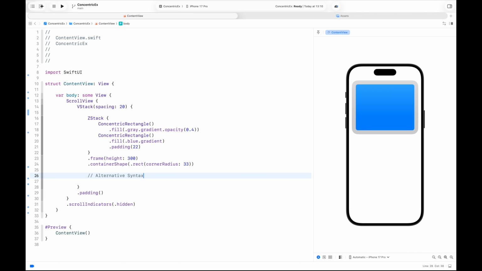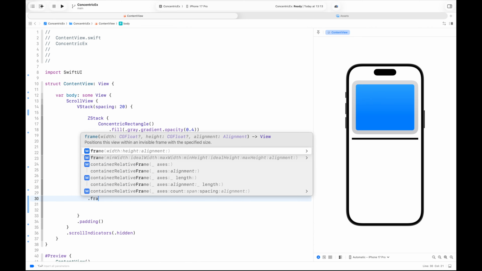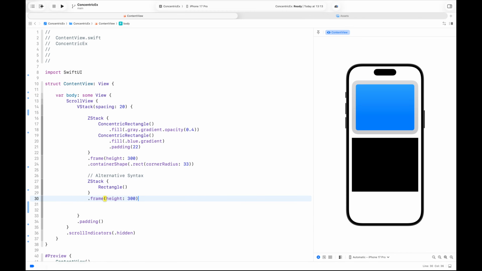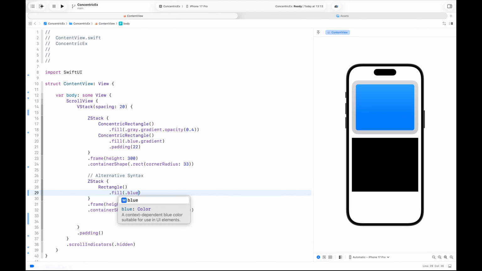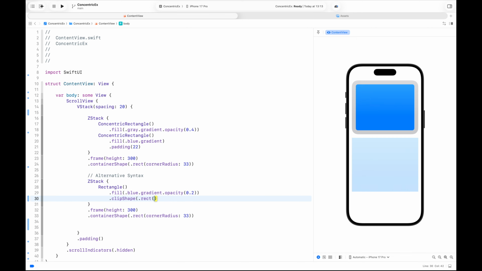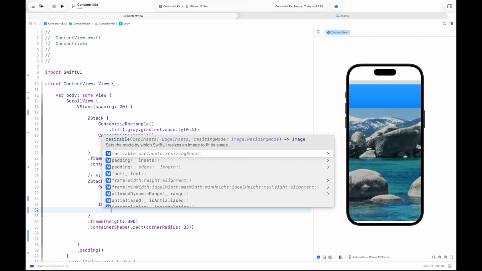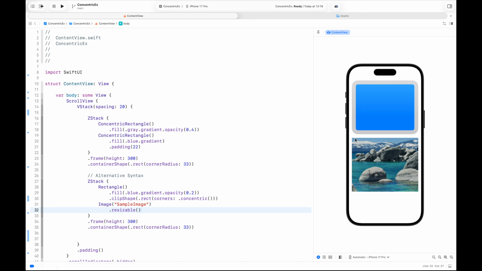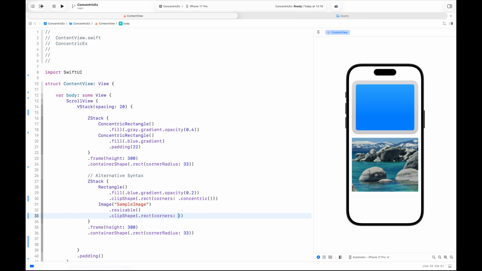There is an alternative way of using concentricity. This time I'll use a regular rectangle shape. You can see that it does not automatically adapt to its container shape. But you can use concentricity with the ClipShape modifier. This alternative syntax will allow us to make use of concentric rectangle with images as well. Don't forget to use the resizable modifier with images. Then you can use the ClipShape to control the image shape.